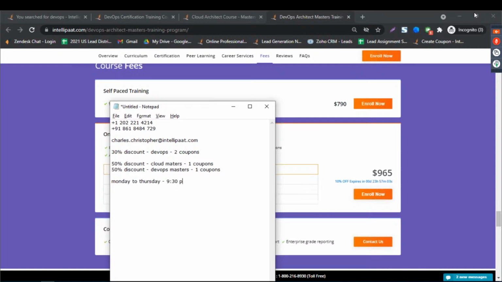The timings are 9:30 at night Eastern Standard Time to 11:30 at night Eastern Standard Time. This is your weekday batch schedule. The weekend batch schedule is Saturday and Sunday. Timings will be 10:30 in the morning Eastern Standard Time to 1:30 in the afternoon Eastern Standard Time. So you can make a note of it, or you can take a screenshot or a print screen. It's going to be helpful for you to remember.